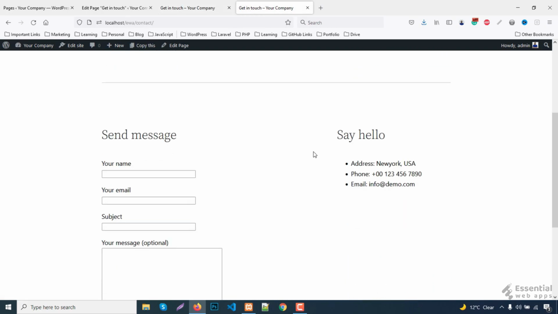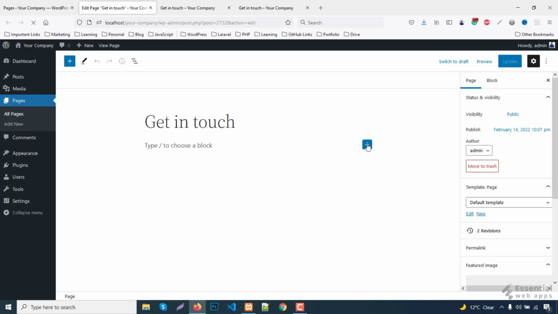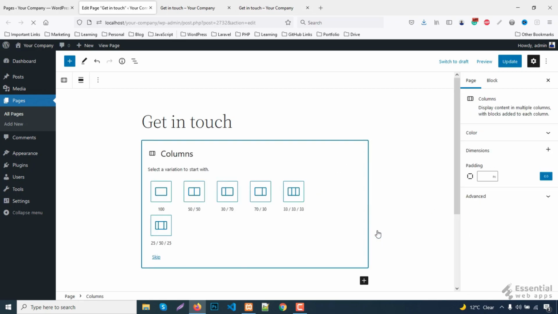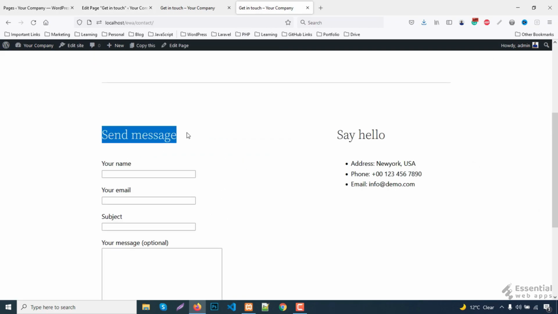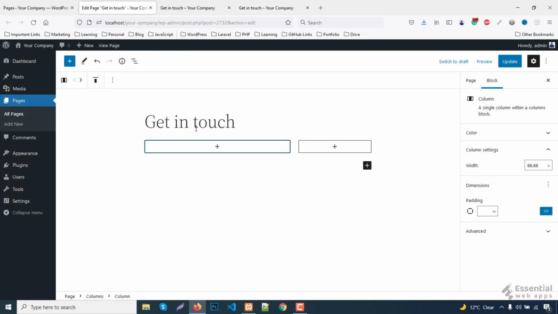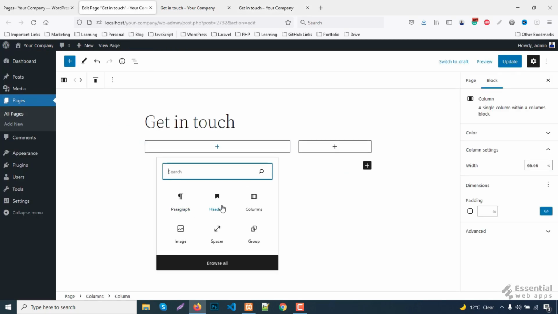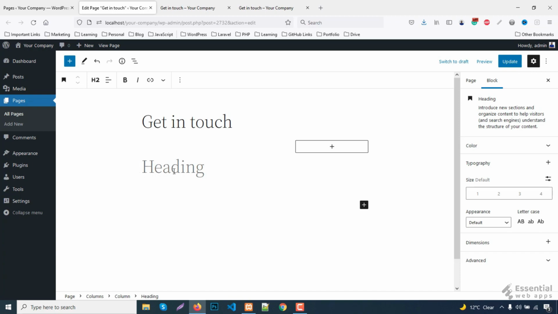Here, you can see two boxes, just like a contact form. One is send message and the other one is say hello. Now selecting the 70 by 30 column structure, as the form will be bigger in the left portion. So quickly, add a H4 heading and copy this text.